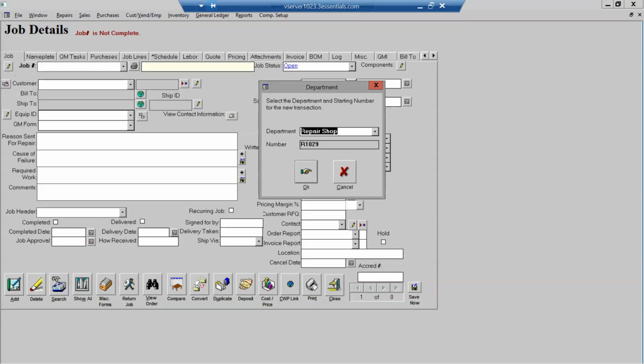It's going to walk us through a series of questions. At this point, we're asking for the department. You can make changes here. It's defaulted in our case here to the repair shop, and the job number is going to be 1029.